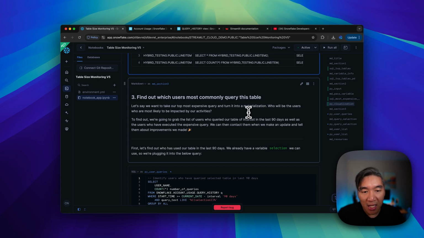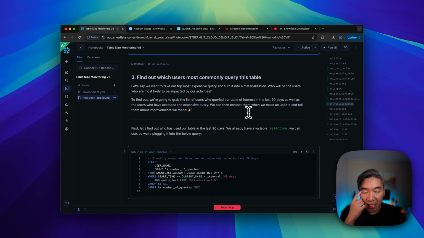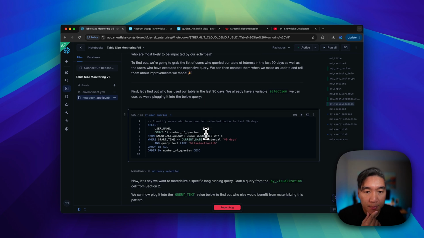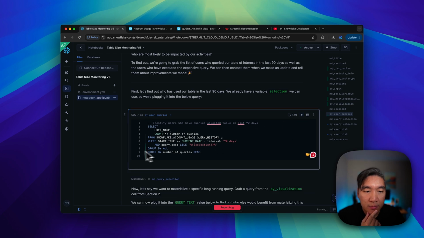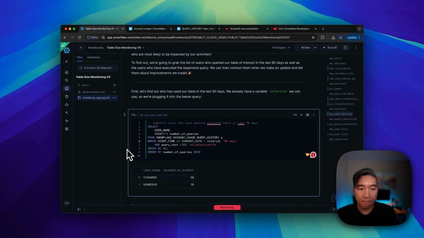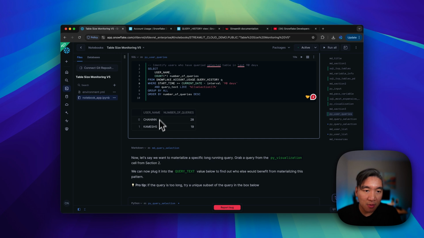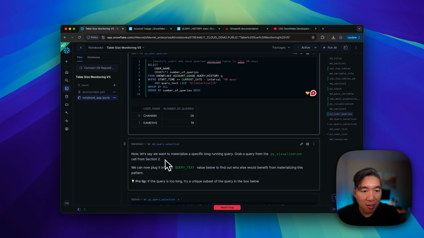So first, let's find out who has used our table in the last 90 days. We already have a variable selection that we could use, so we're plugging it into the below query. So let's run it. Give it a few seconds. All right, and so here we have a table listing the usernames and the corresponding number of queries. So we're going to see that Chanin, which is me, has used this table the most in the last 90 days here with 28.